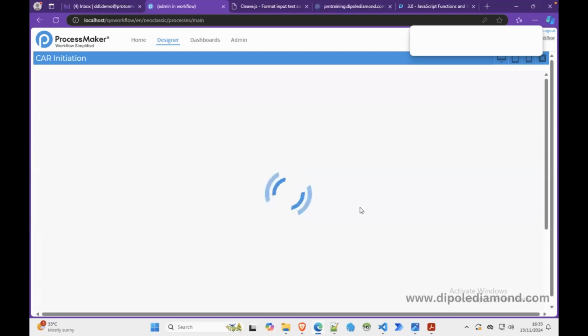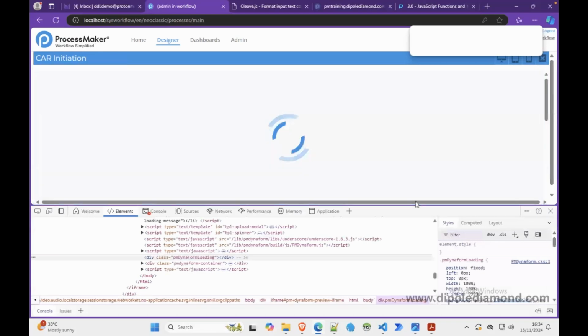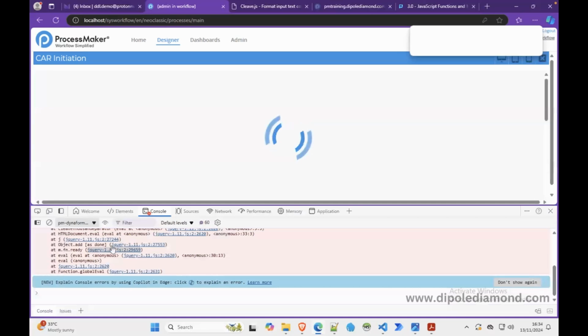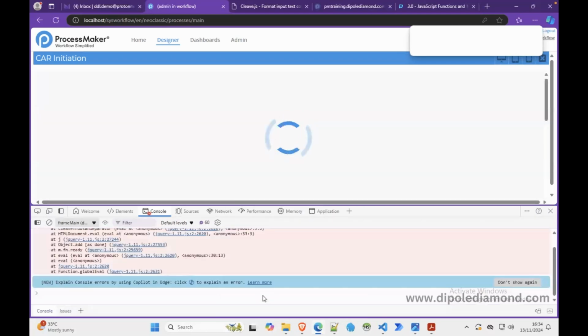But before we go there, remember that the common causes of errors in JavaScript code include things like syntax errors, incorrect variable names, or typographical errors. Maybe you've missed a semicolon somewhere. Now, for us to be able to do this, we'll need to go to our developer tools and go to the console. Clear the console, and let's right-click and refresh this frame.